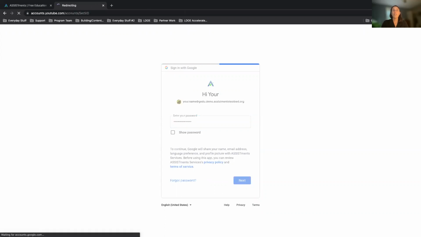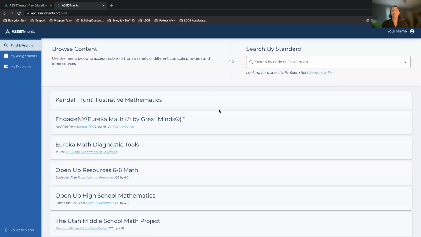There we go. Again, it's important if you're logging in with Google that you are using the email that's associated with Google Classroom. Sometimes we find teachers have one email for their communications and one for Google that matches their student's domain. So that's something that you want to make sure you're keeping in mind. You know that you're logged in because you're brought into the Assessments app where you see some content folders and you see your name appear in the upper right-hand corner of the screen.